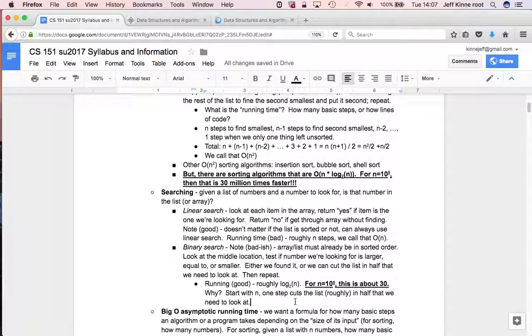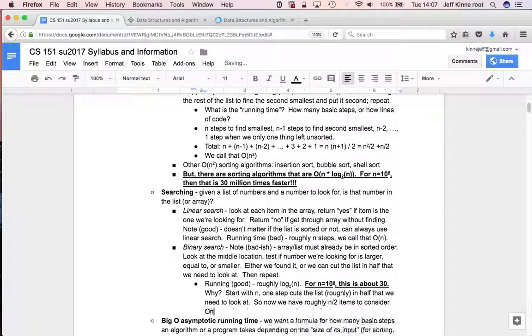Okay, so one step cuts the list in half, so now we have roughly n over 2 items to consider. One more step cuts the list in half again, so roughly n over 2 over 2 items left. Eventually, we only have one item left to look at. Right? We keep cutting it in half, cutting it in half, cutting it in half. Eventually, we only have one item left.